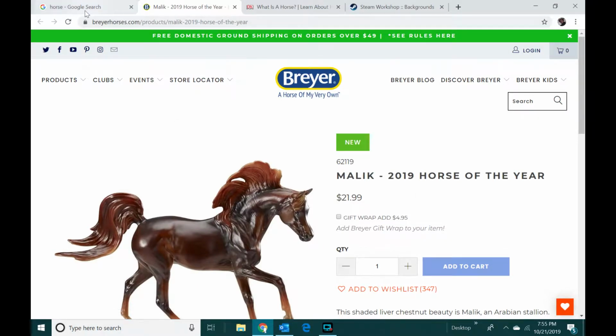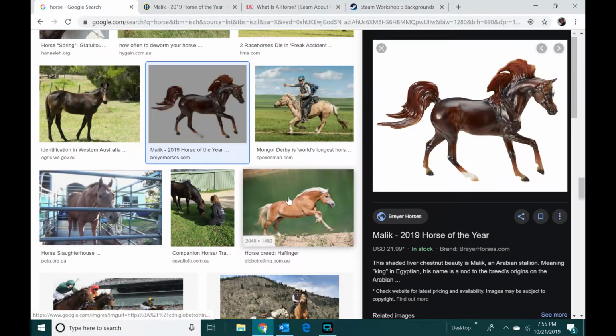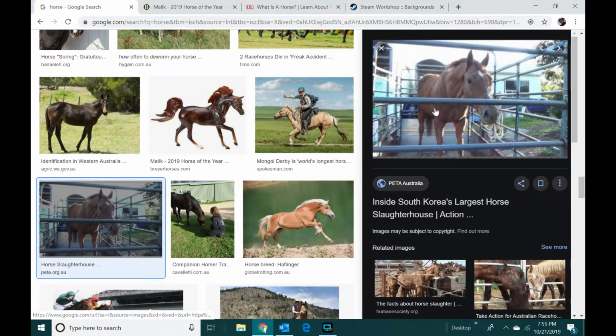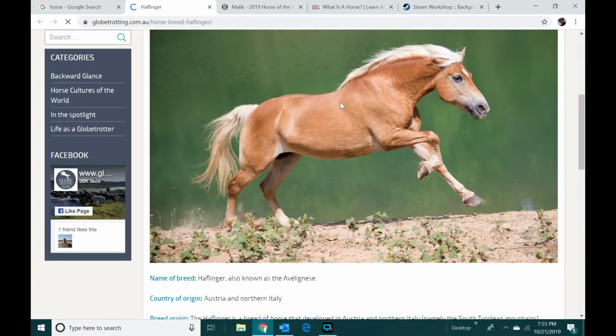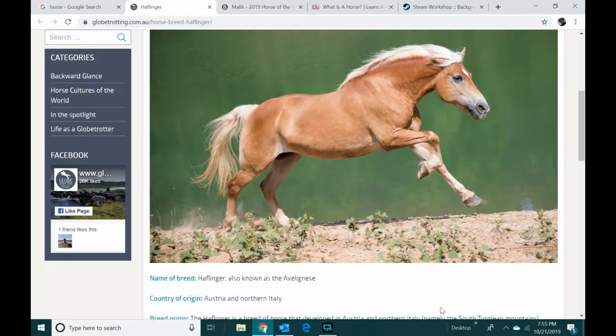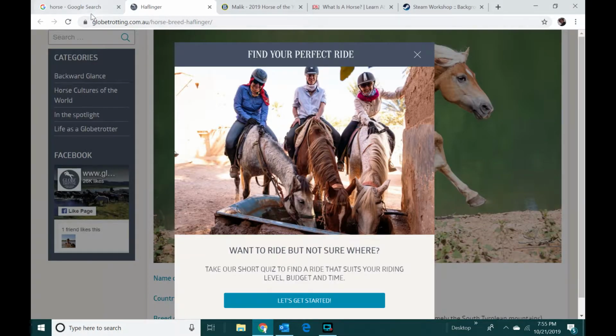Try this one. Alright, hopefully this time it'll allow me to save the image. Ooh, and there it is, a JPEG file. Save. So I've got a background, and now I've got an image.